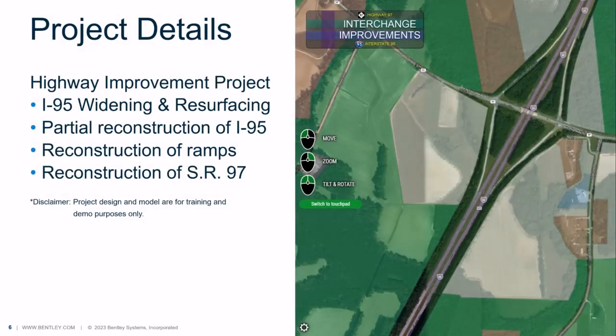So just talk initially about our project here. This is just a sample project. This isn't anything that's being really built right now out in the field, but it's just a data set that we've had for, I don't know, several years now, 6-7 years. The data set that we created, and we just kind of built upon this last year, turned it into more of a widening and a resurfacing project. So it's I-95 and State Route 97. It's a partial reconstruction of I-95, reconstruction of the ramps, and some reconstruction of State Route 97. So next slide here.